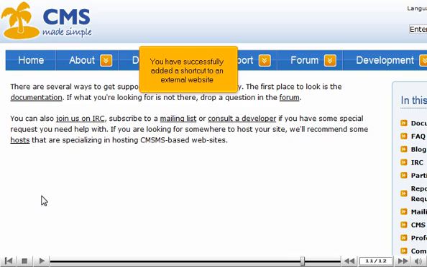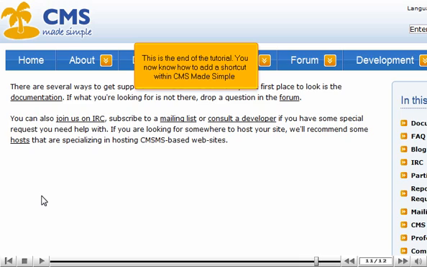This is the end of the tutorial. You now know how to add a shortcut within CMS Made Simple. You have successfully added a shortcut to an external website.